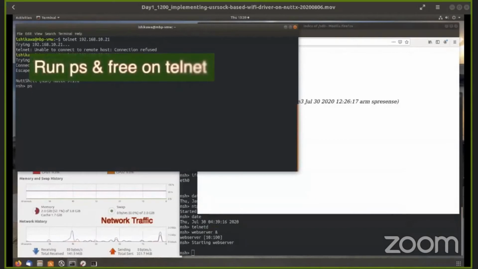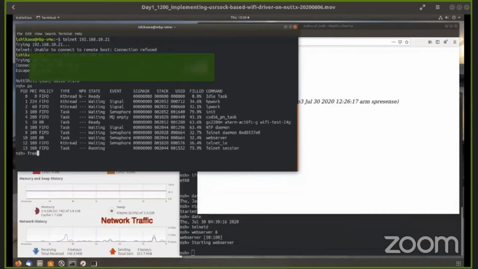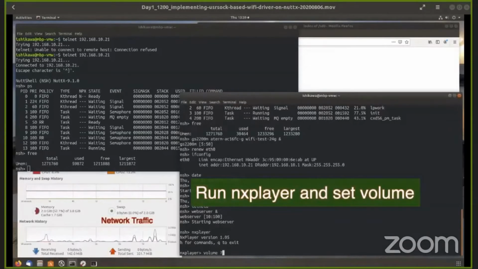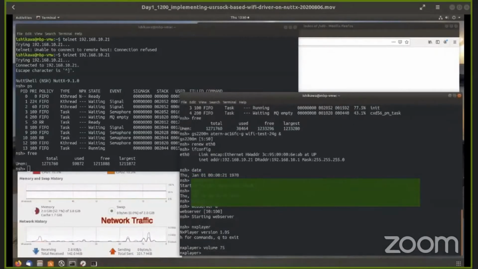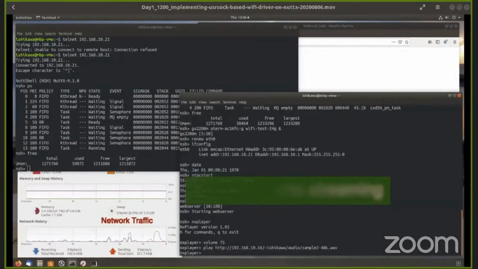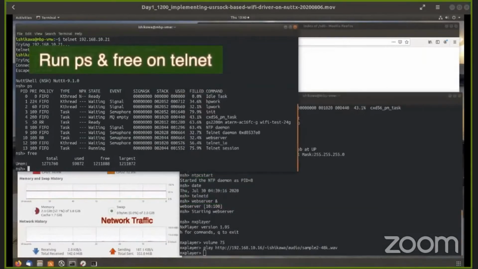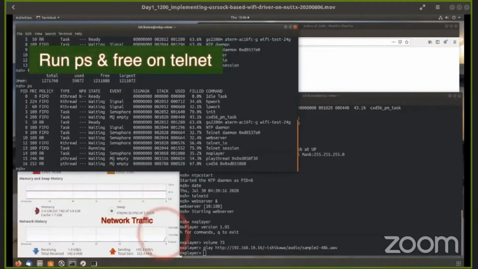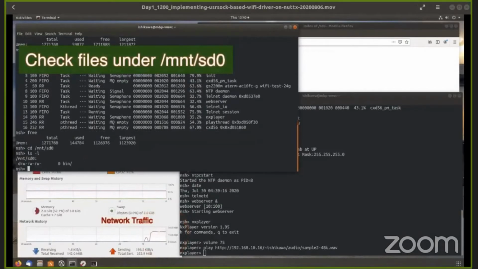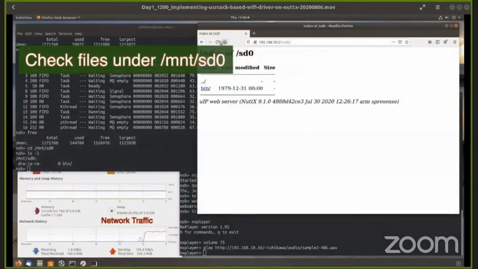Yeah, actually Telnet is running, and you can check ps and free via the Telnet client, and then you run NX player, and before that we need to adjust the volume, and then start HTTP audio streaming. This is PCM audio streaming. So now you can listen to music and run ps and free and you can also see network traffic. And there is no checks file under microSD0.